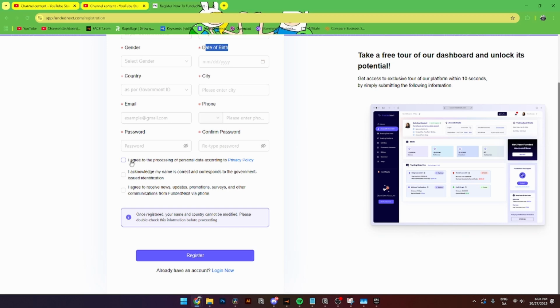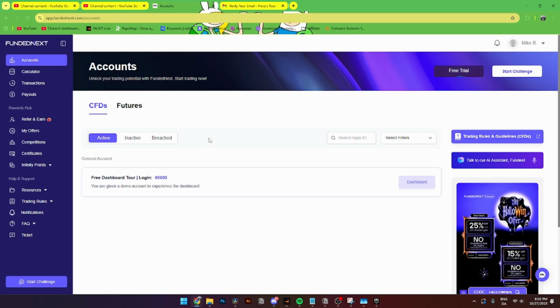You can also down here say that I agree to the processing of the personal data. I acknowledge my name is correct and corresponded to the government issued identification. And lastly, I agree to receive news, updates, and promotions, but this is optional. This is not something you need to do. From here, it should look something like this.